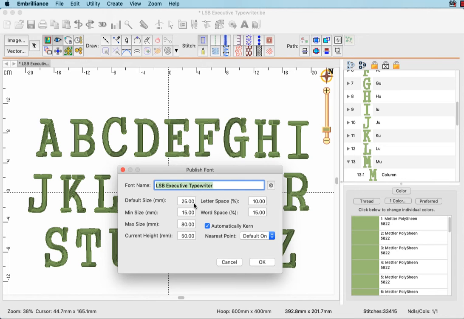The default size is the size that shows up when someone chooses the font from the font pull-down menu. The minimum size should be the smallest size that you tested on that you want to be made available to your customers. The maximum size is set to whatever the largest size you tested to make sure it's going to work. The current height is that M height. So that's where you put in that 50 millimeters. All of these numbers are customizable by you based upon your font that you have selected.